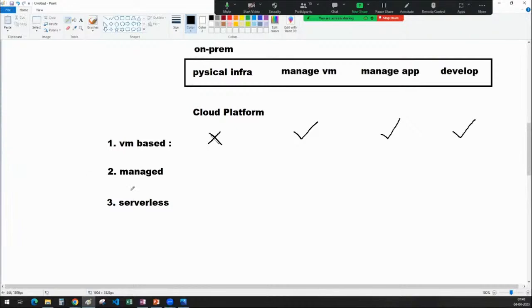If you go to the second category, managed services, the physical infrastructure is taken care of by the cloud platform, and managing the virtual machines is also taken care of by the platform. Only the application and development are taken care of by you. Managing the application and developing the solution is on you.